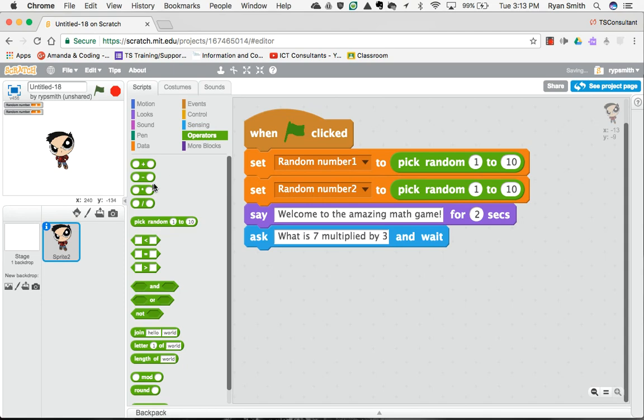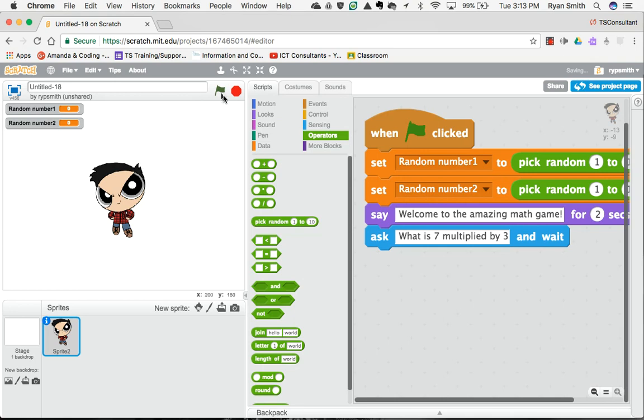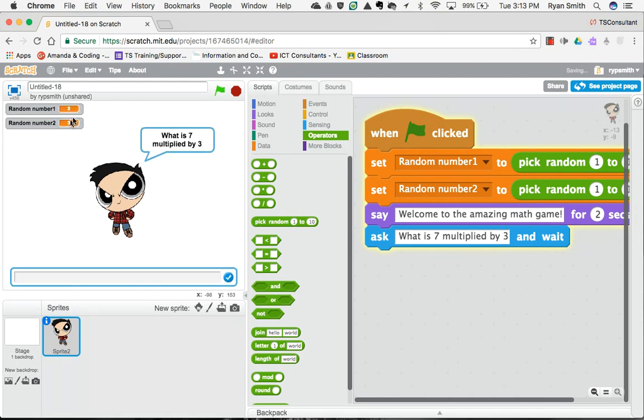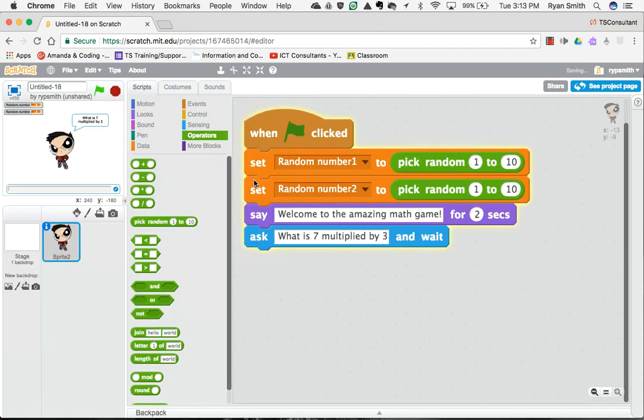In the extensions of this, I'll show you how to change these numbers to make your game more challenging. So I'm going to click on our green flag, just to make sure our random numbers are showing up as different numbers. I'm just looking right here each time. It looks like each time we're getting random numbers. So next thing we want to do is, in this "what is 7 multiplied by 3," get it to be these two random numbers inserted in there. That's where a join comes in.